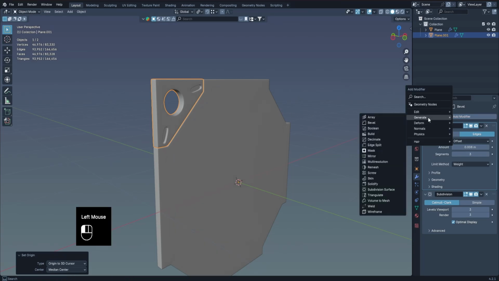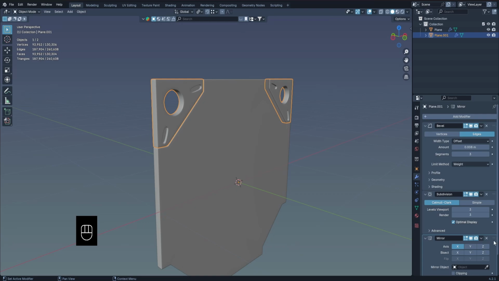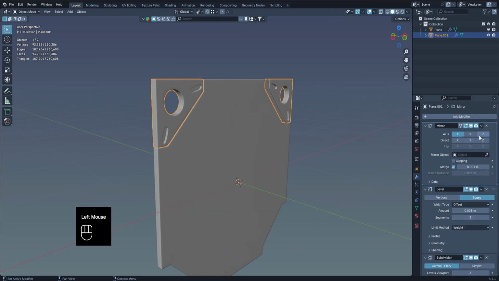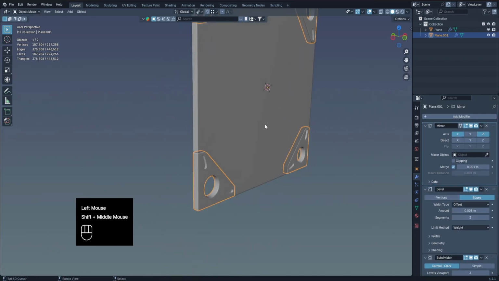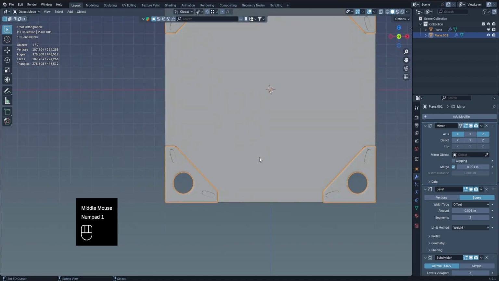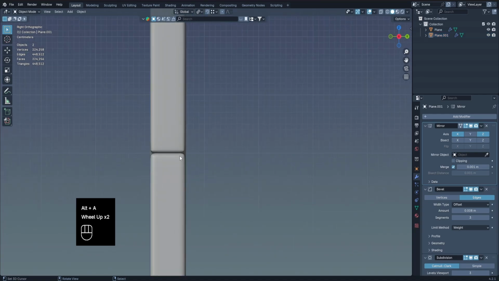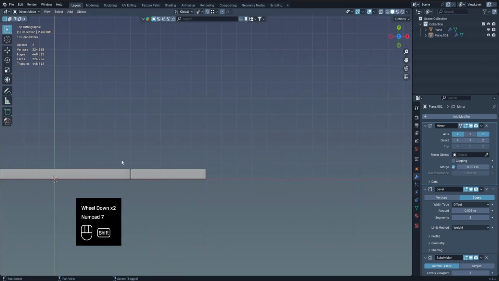Now let's add a mirror modifier and duplicate it to each side. Drag the mirror modifier up so it would be the first one in the modifiers list and then check the Z axis. So you can see our corners right now are perfectly mirrored.